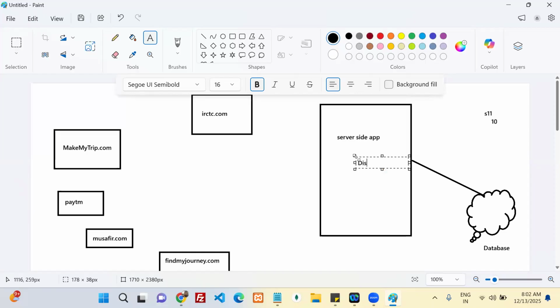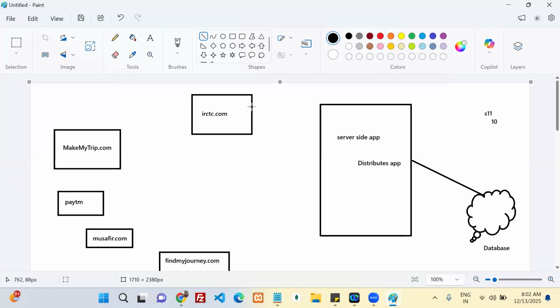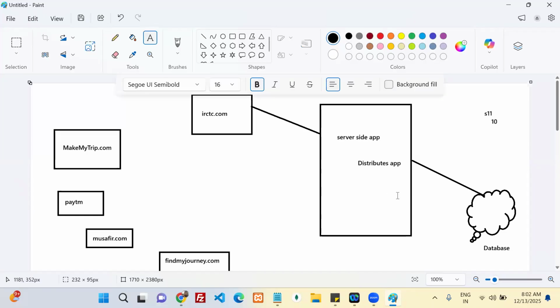Distributed, right? Yes or no? Why distributed? Because there are multiple clients. That's it, don't think more. Okay, now this is my IRCTC. Through IRCTC, I booked the ticket. My distributed application, I developed using Java.